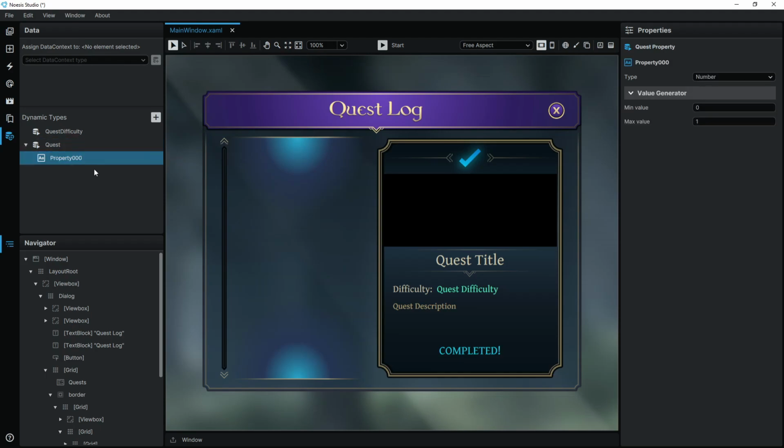Now I'll add properties starting with title. This is going to be a string type, and I'm going to use a random value generator to populate our data. So for title, I'll have it generate between 1 and 2 words. Next property is description. This is also a string type. And for this, let's have it generate between 4 and 6 words.